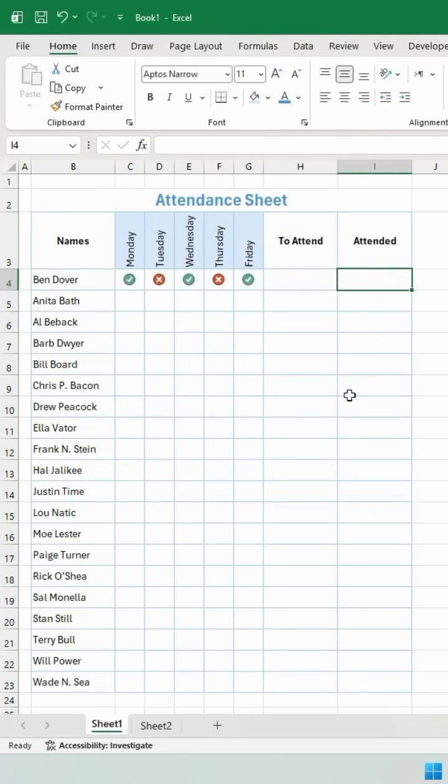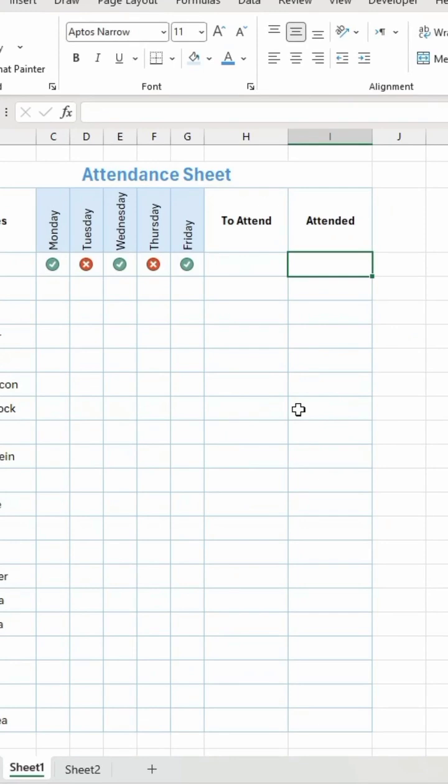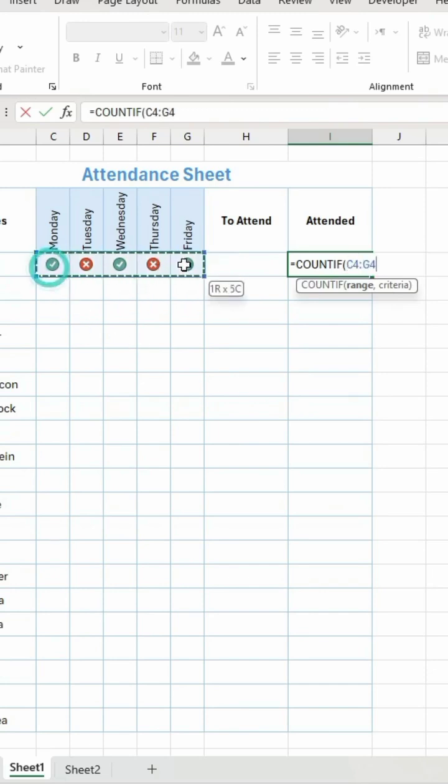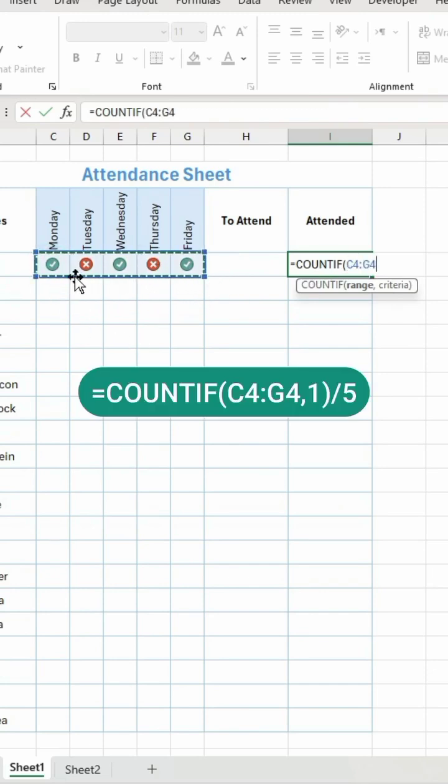In the Days Present column, we will use the COUNTIF function. Start the formula by typing =, then type COUNTIF and open parentheses. Now select the range of cells that contain the attendance indicators for that person. These are the cells where you entered zeros and ones. Next, type a comma and enter 1 as the criteria. This tells Excel to count how many cells contain the value 1, which represents present days.